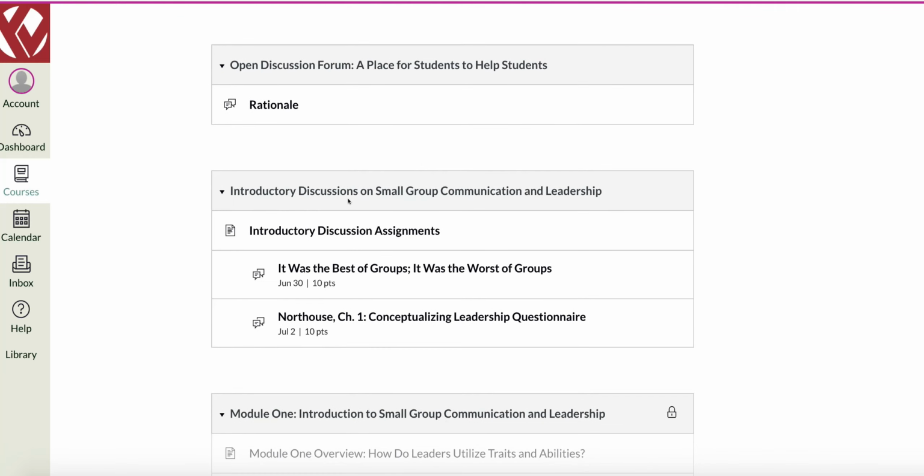We have the introductory discussions, so if you're just getting going in the class, you're definitely going to want to jump into this module. You can see here this due date, June 30th, and it says 10 points. So in the modules, it'll tell you the dates assignments are due, and it'll tell you how much they're worth. You can also tell by the icon what kind of assignment it is. So right here, you have a little icon that stands for discussion.